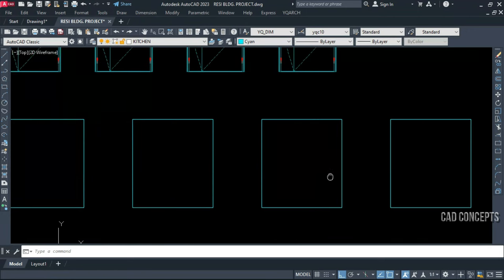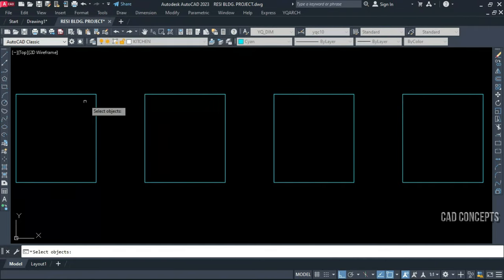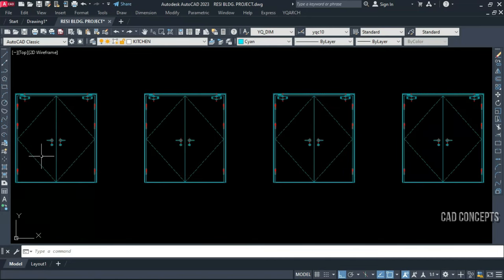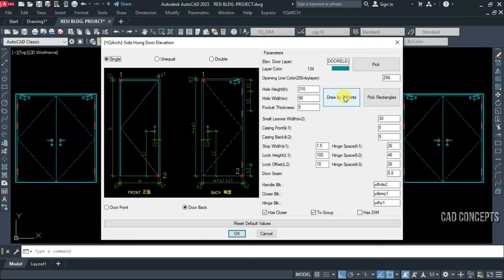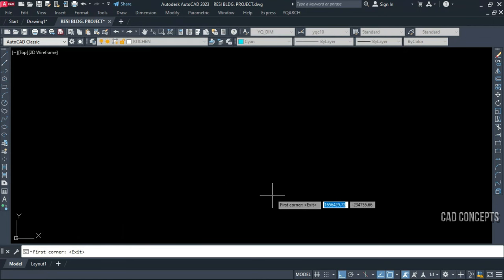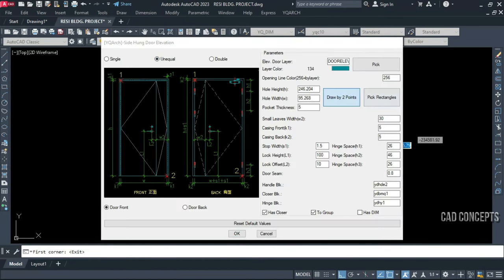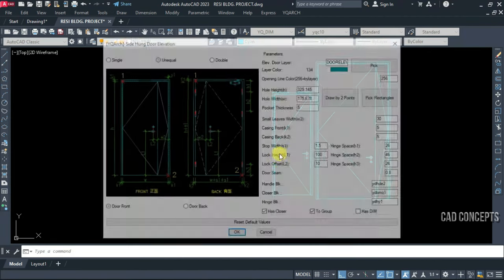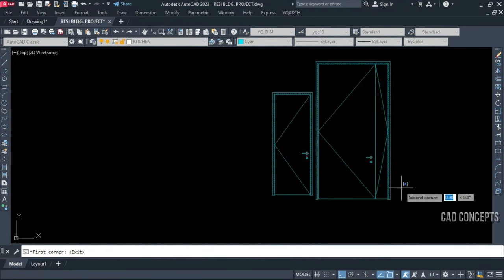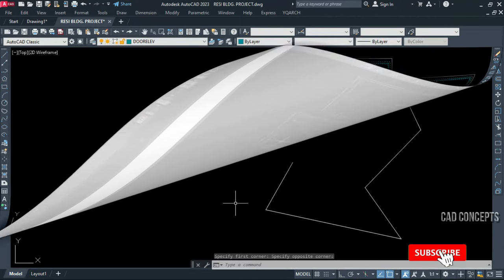Let's use the ADE command again. Click back side, pick rectangle, and just select your rectangle. Now you see you are getting the back side. This way you can simply create. If you have draw by 2 point, for example, you have a fixed space, you can simply create this way also. Unequal, draw by 2 point. Same as this, double, draw by 2 point. So this way, you are getting multiple options to create door elevation.